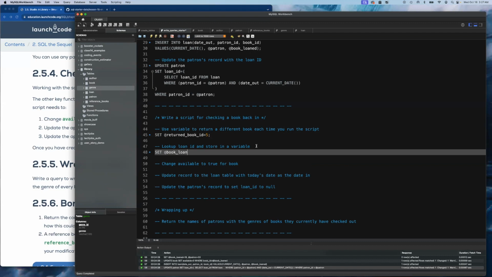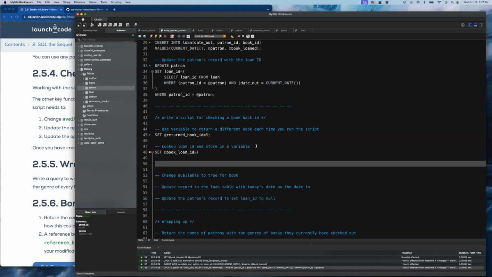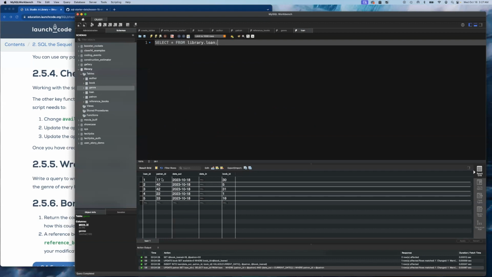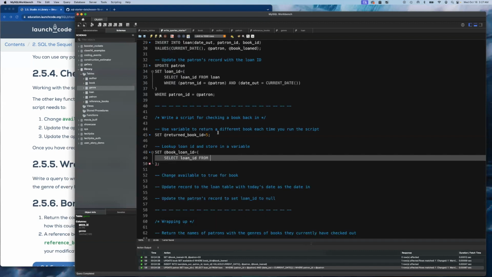Okay. I'm going to call it book loan ID. And then use my parentheses to set this up to where I can do this on multiple lines, just to make it easier to read. So I'm going to say select loan ID. So we're going to go to the loan table and look up which one is the right one, right? Because the loan table is the one that actually has the information that relates the patron with the book. So we're going to go there and look this up. And we'll say from loan.